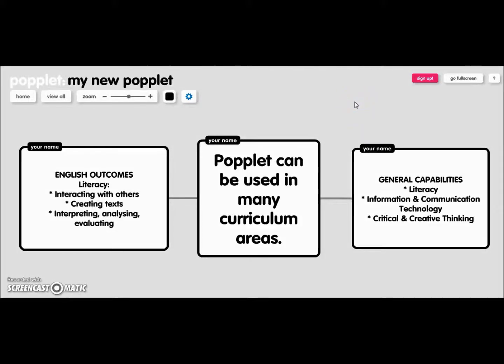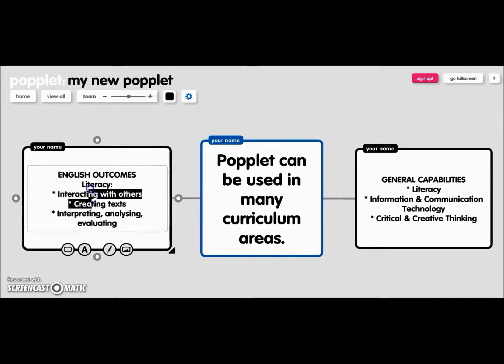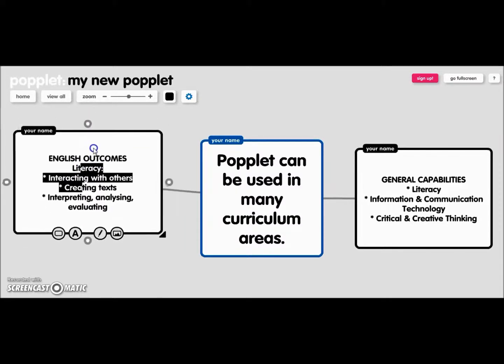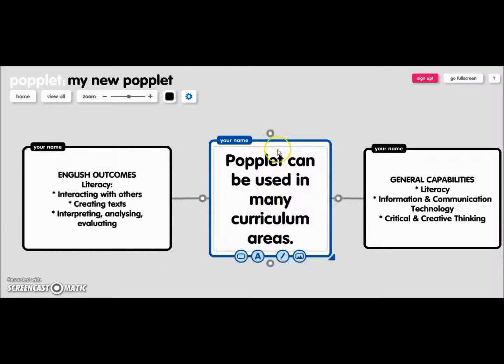Poplet is very easy to use. It has simple creative features which cater for a wide range of ages. So if I wanted to change the colour of my popple, just click here. Perhaps I might want to move this one around, so you just click and they'll move around here. To insert another popple, you just click and drag.